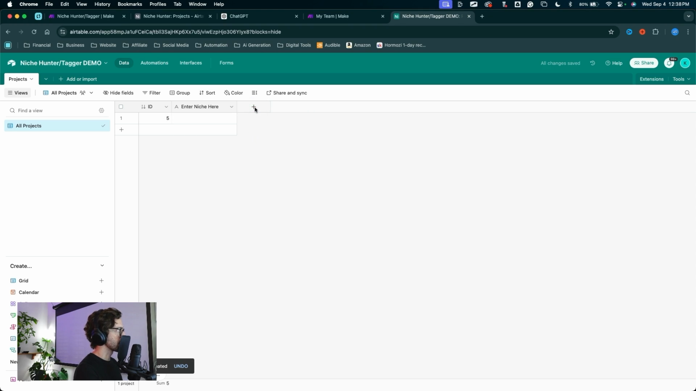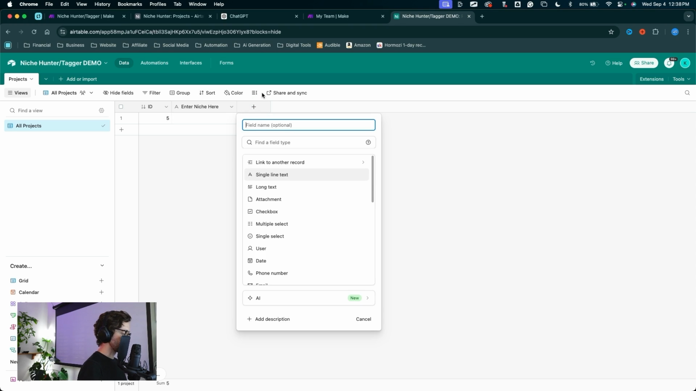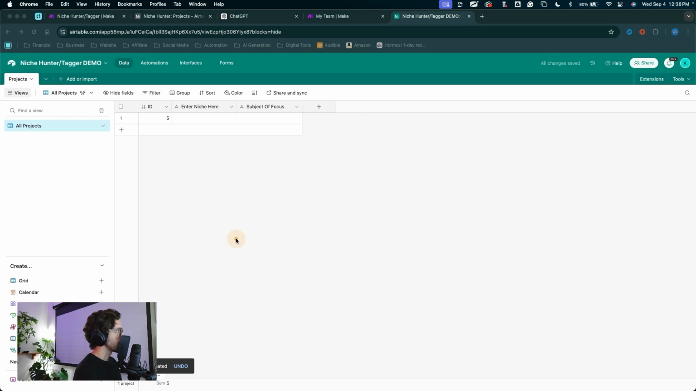Next field we're going to create, click the plus. This one we can call subject of focus. If you want to get more detailed about what you want to search for, we can call this one subject of focus. Now, the automation that we're going to build out will take in either the niche and or the subject of focus. So we can have just the niche or just the subject of focus or both, and we will search for all of those.